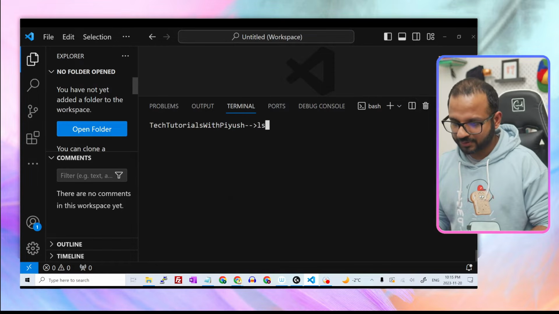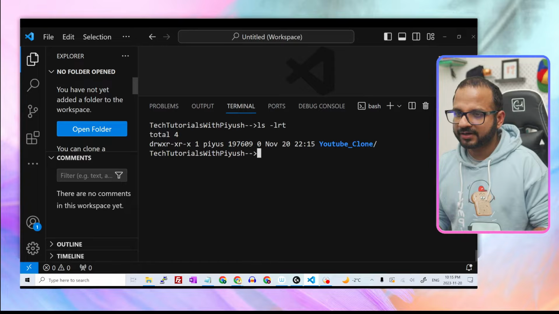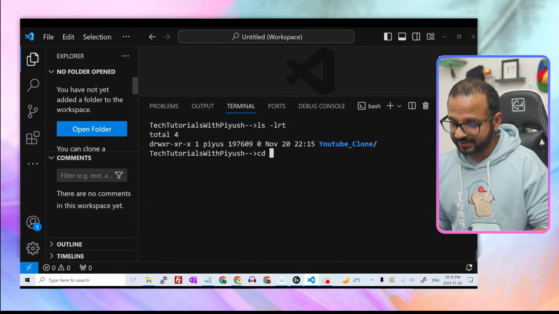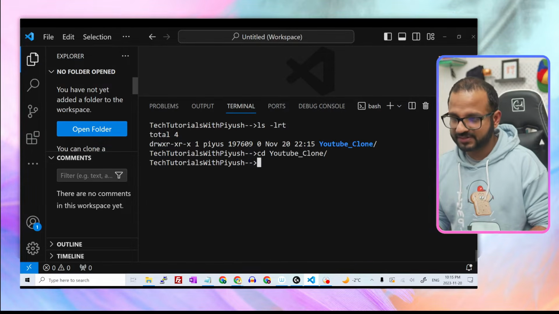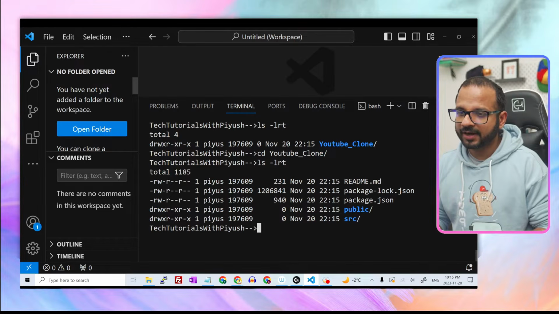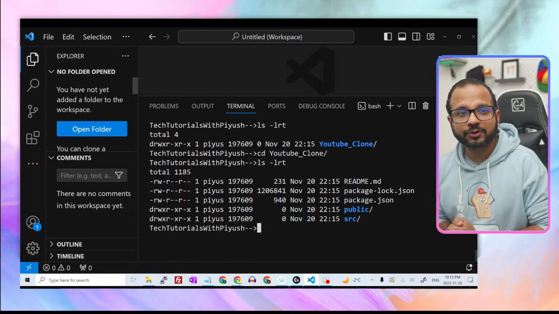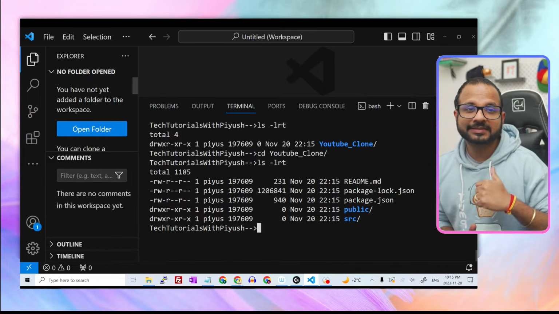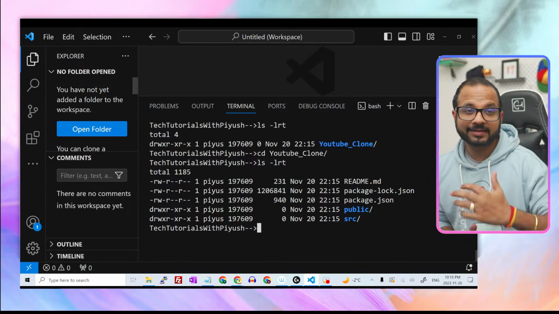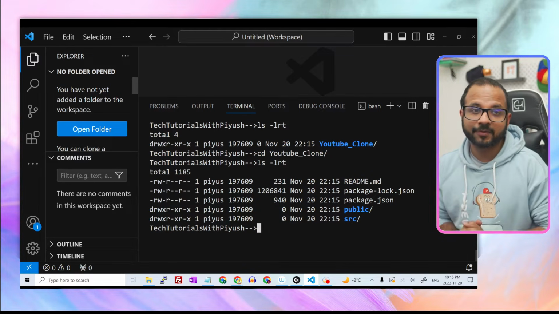Cool. So my repository should be cloned. If I see, I have a folder over here, I can just change directory into that folder with the help of cd. I'm inside the folder and now it has the source code of the application that we need. We'll be installing npm dependencies, we'll be building the project, and then at the end we'll serve the project with the help of Azure Web App.